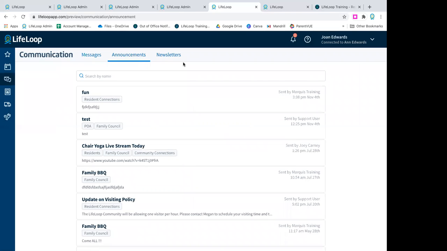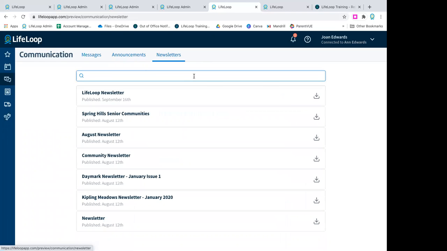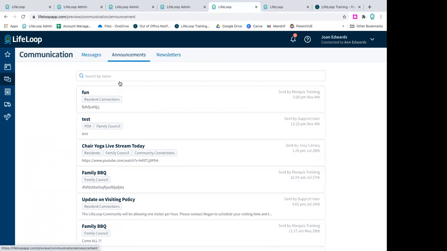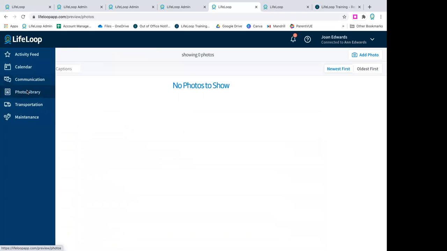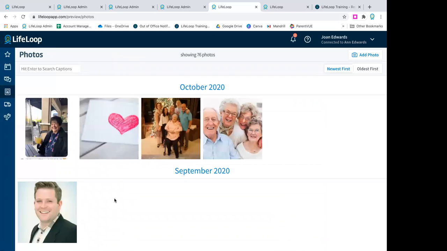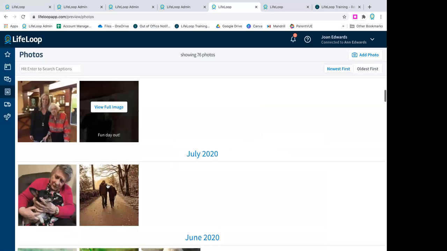Announcements, again, I'm going to receive any announcements from staff via text, email, or in my app as a family member. I'll also get notified when there's a newsletter published as well. So if I'm logged in right now as a family, I can go and see the past published newsletters. I can go see the announcements that I've received. I can see any messages that I'm a part of. And then these are any photos that have been uploaded to Anne's profile or photos she's been tagged in at an activity.